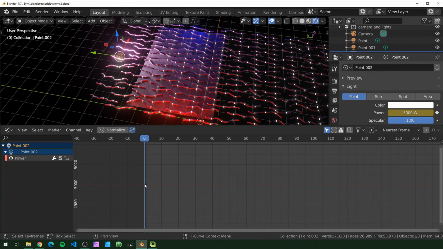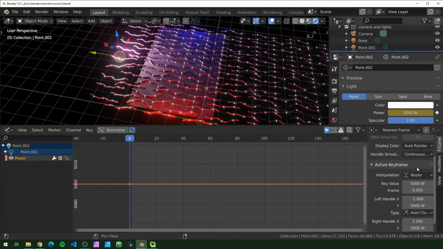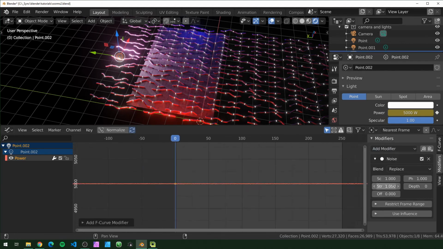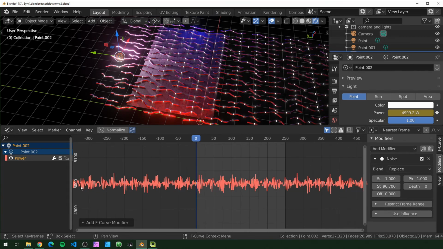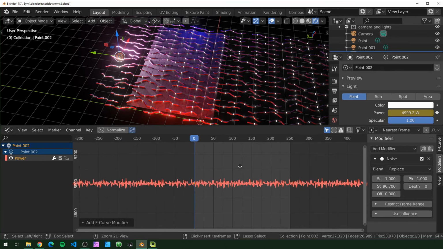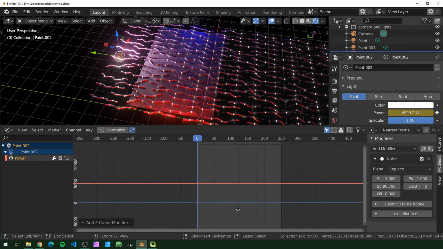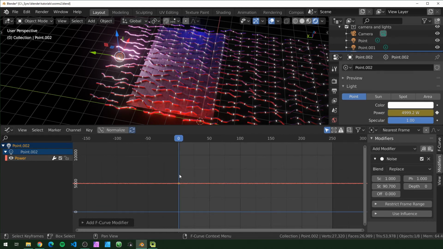In the graph editor, you just want to click the keyframe, and then I'm going to press N to open this side panel over here and go to modifiers and add a noise modifier. And I'm just going to turn the strength up pretty high. As you can see, our values are on the side. So if you press Control and the middle mouse button, you can scale it just in one direction. So I'm just going to scale it down so we can see 0 right there. And I know that our keyframe is at 5,000.